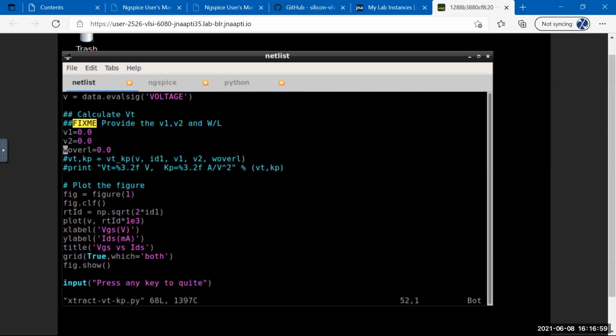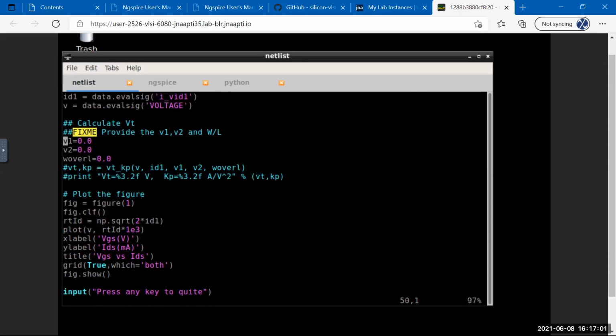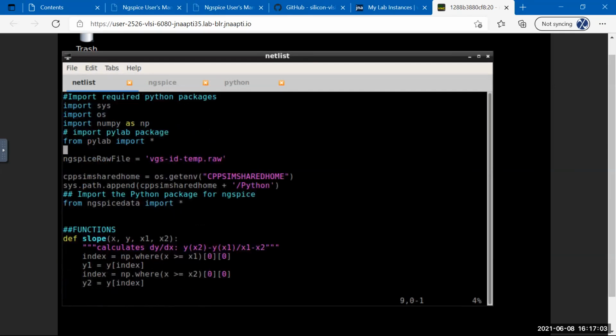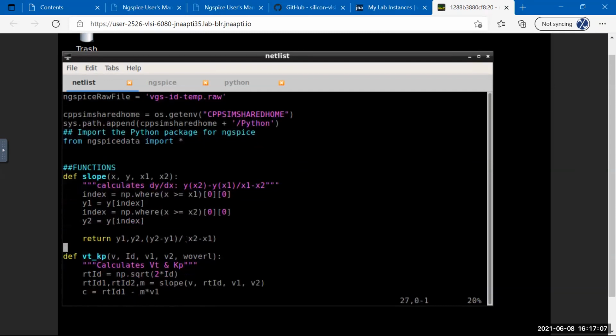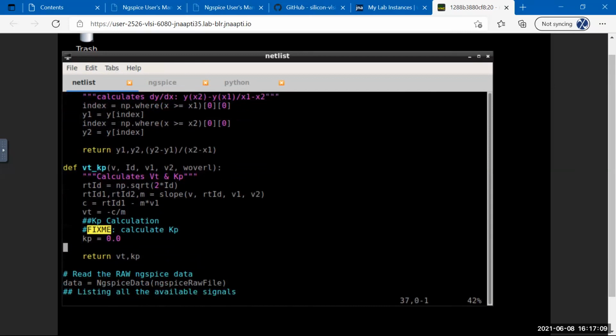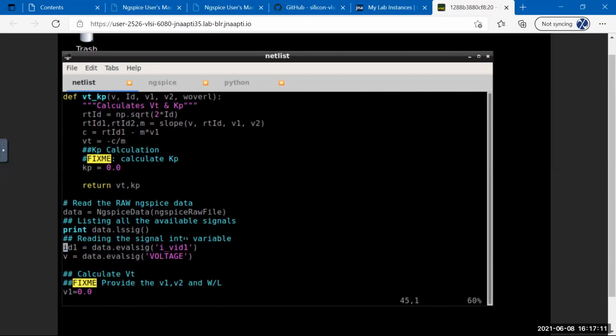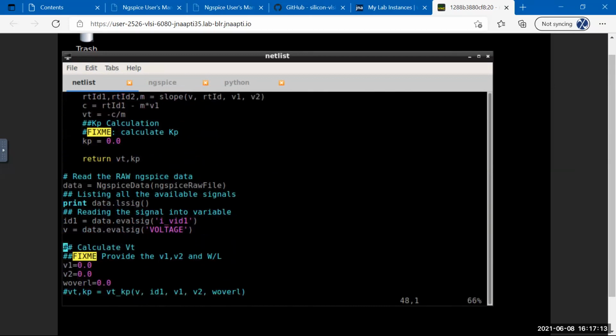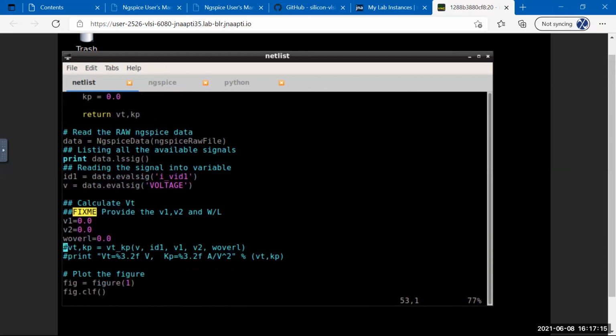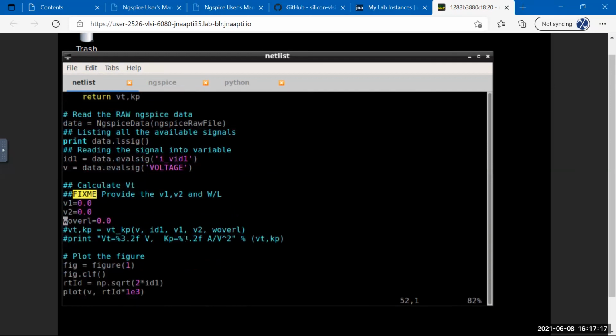So basically, like I said, you open the script, right? Open it in vi or whichever editor is your thing, and then you don't have to type anything. I just explained all the thing. You just uncomment this line here, which says vt-kp equals vt-kp.